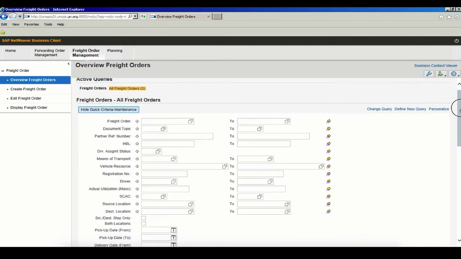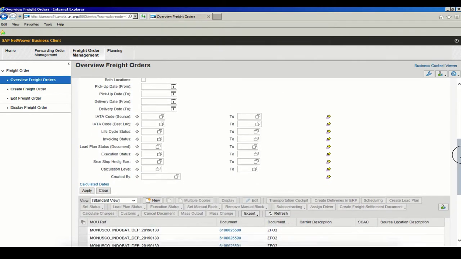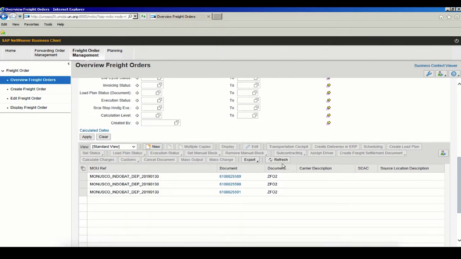And as you can see, there's quite a large amount of fields that we can add data to in order to search for our freight order. Basically, the results of our search will display here at the bottom of our screen. As we can see already, there are 3 freight orders and their related MOU or reference number.